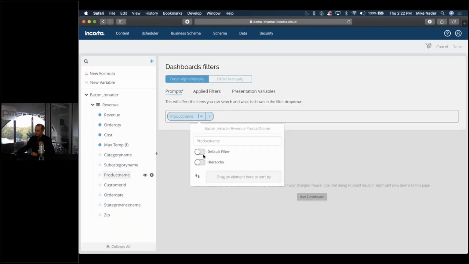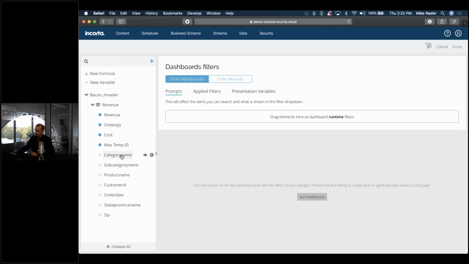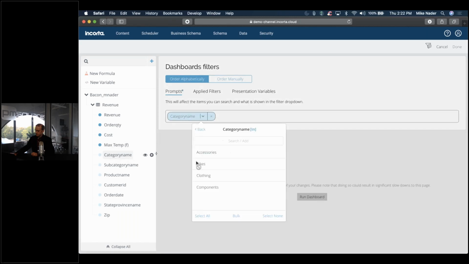I drag that over, I'll turn it default. I'll say it's mandatory. Oh no, I grabbed product name, I meant to do category. Let's do category name here. I'll make it default, I'll make it mandatory, and I'll just grab all of them right now. Mandatory means I can't remove the prompt from the dashboard.